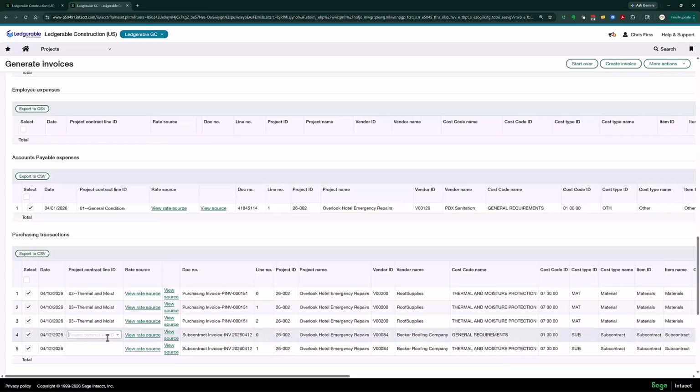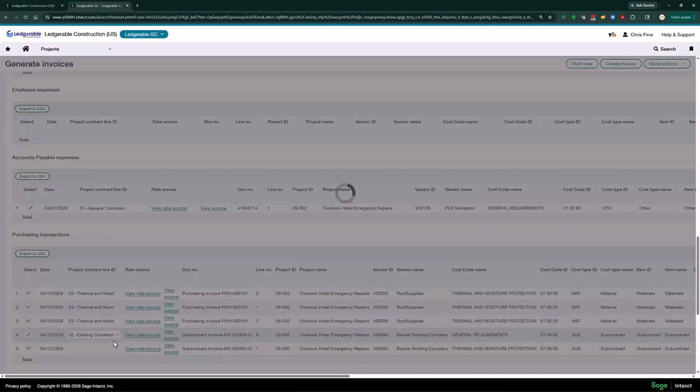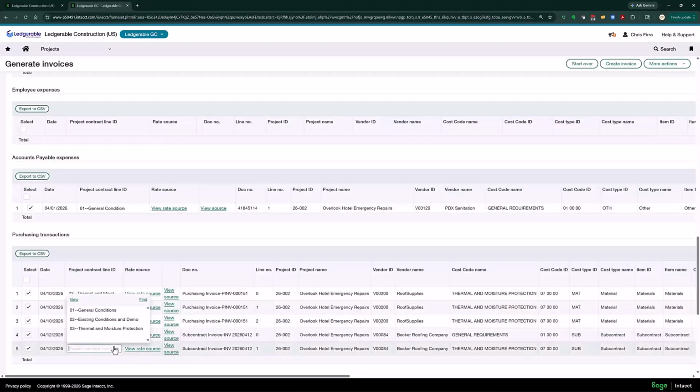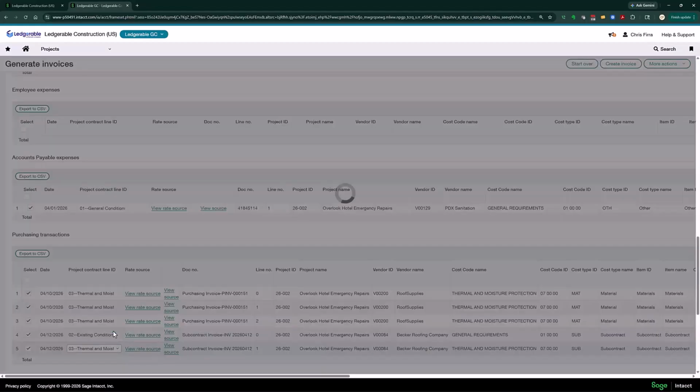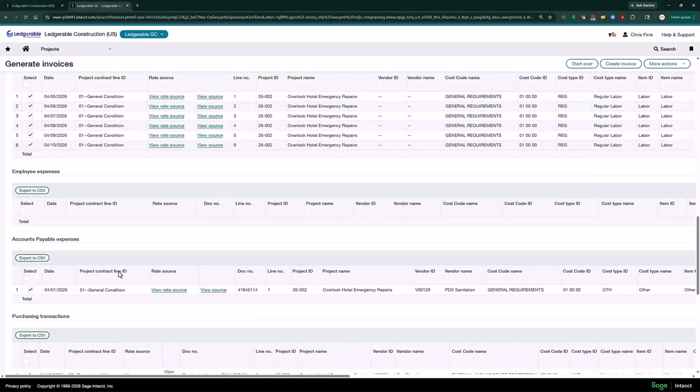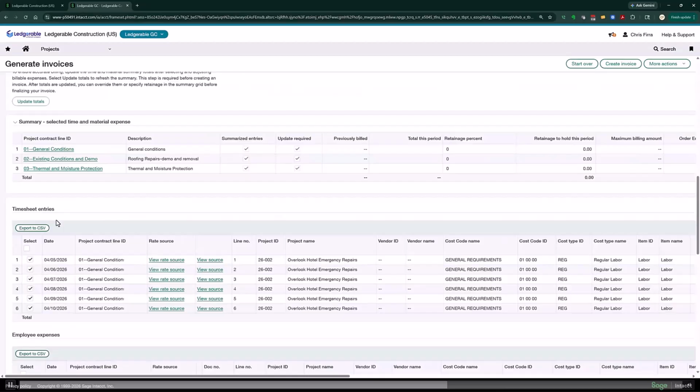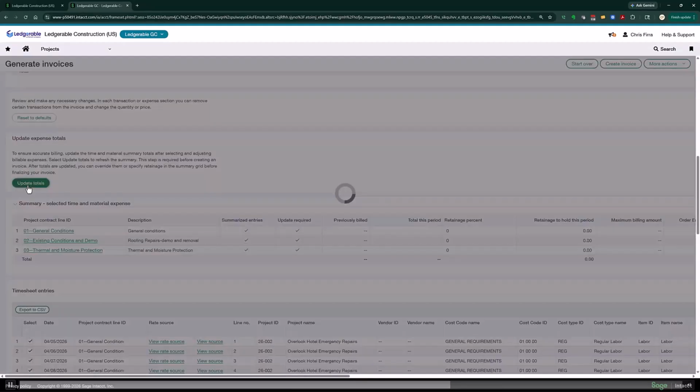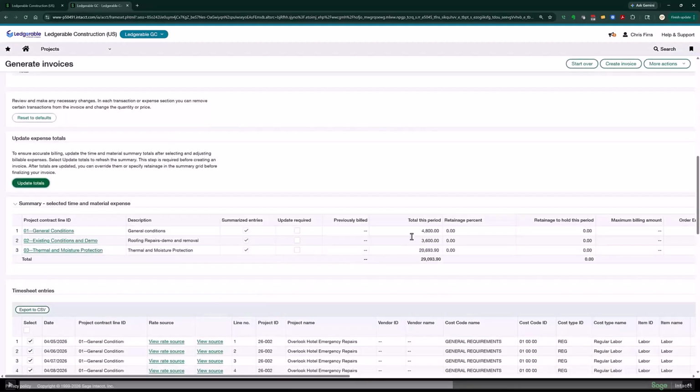And a subcontractor invoice as well. Scrolling back up, I can now update the totals at the top. And I'm given a total for the period, which will represent my invoice prior to any retainage.